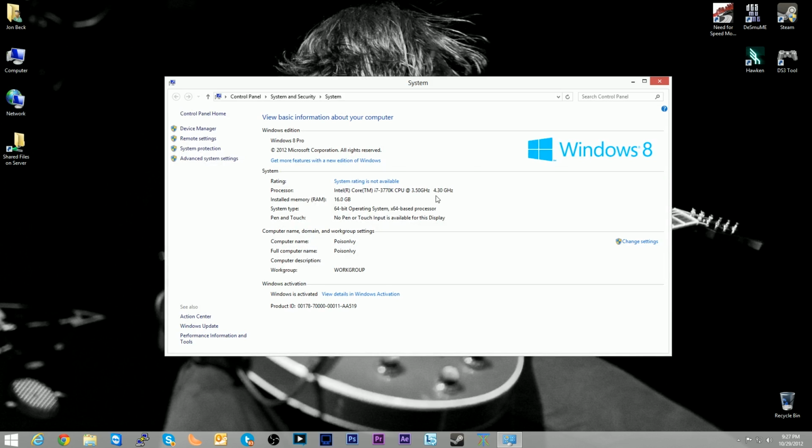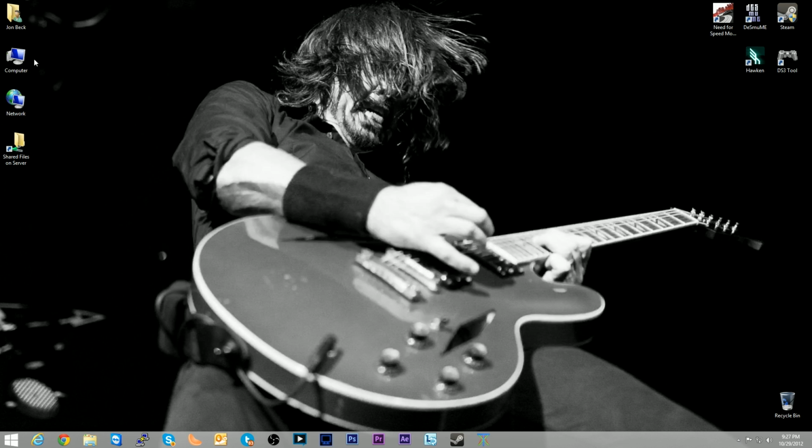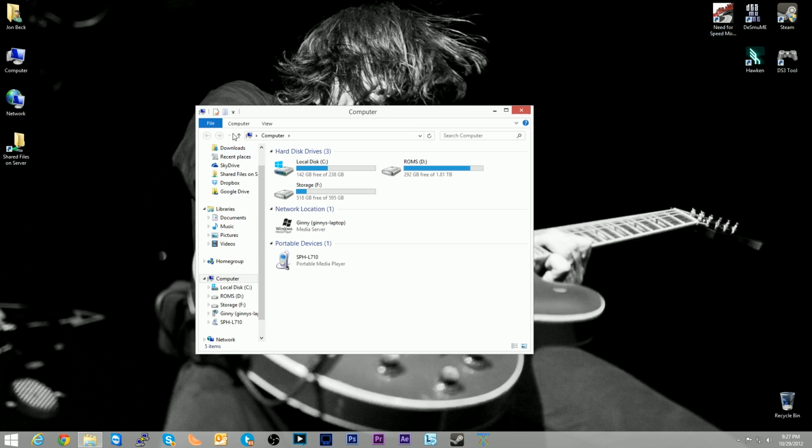So you can see, I'll activate it up. It's my i7. All my devices are installed. No real problems. Wasn't really a big deal to get installed. I built a thumb drive.